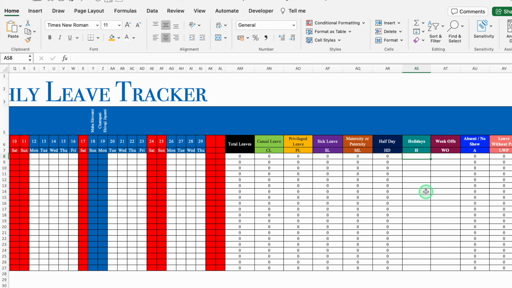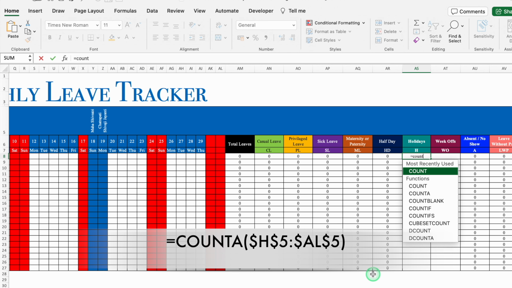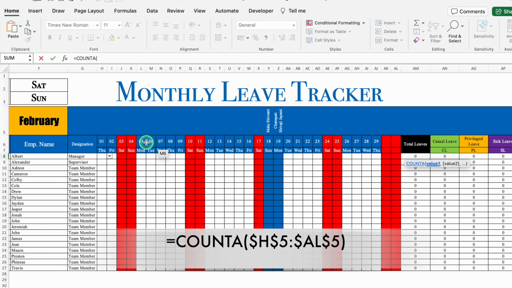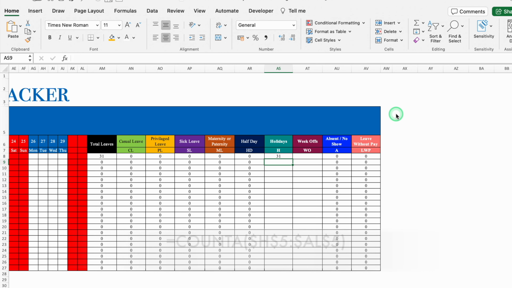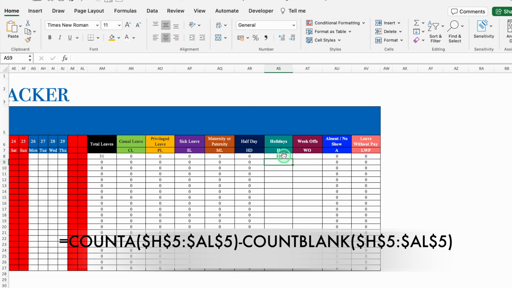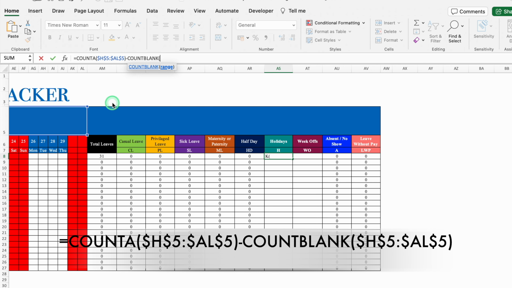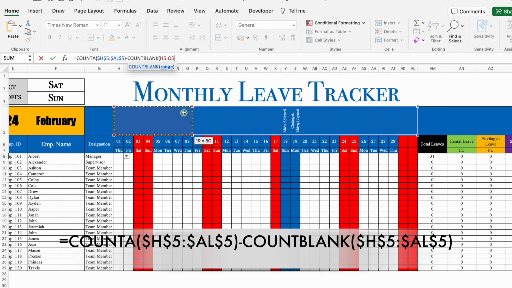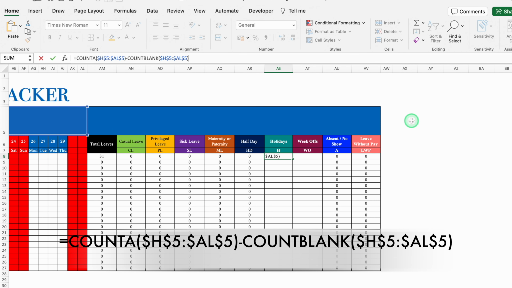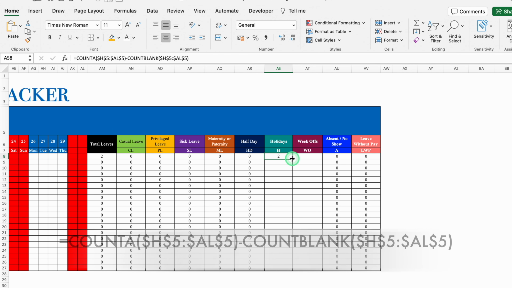Formula for holidays will be plus or equal to COUNTA, bracket open. We will come to the left and select all our holidays from 1st till 31st. We'll press function F4 and the cells will be locked. We'll close the bracket and hit enter. So we got the figure as 31. We will go to our formula bar, minus COUNTBLANK, bracket open. We'll select all our holidays from 1st till 31st in the left side, press F4, close the bracket and hit enter. So we got 2 holidays over here.